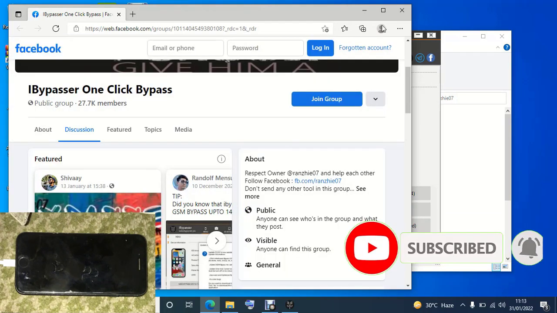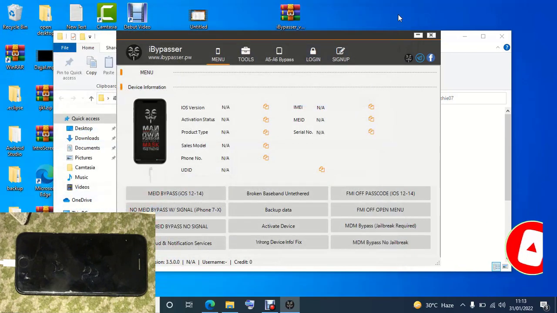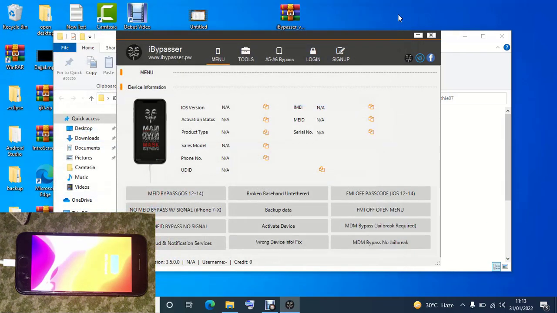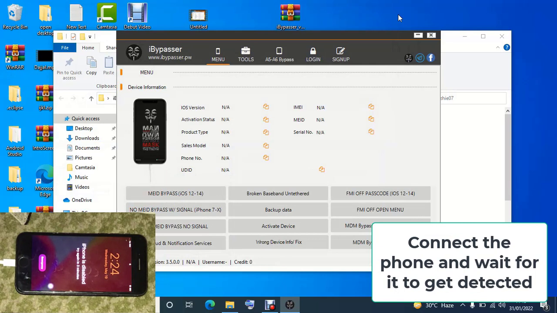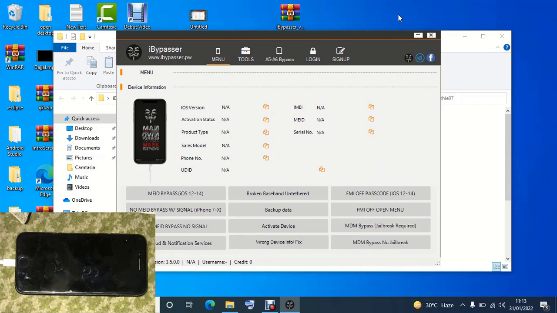Just close this. So now connect the phone. Wait for it to get detected. After it's detected, you can just click on the backup passcode. Now the phone has been detected, so click on backup data.